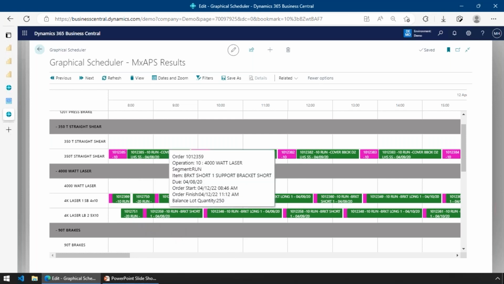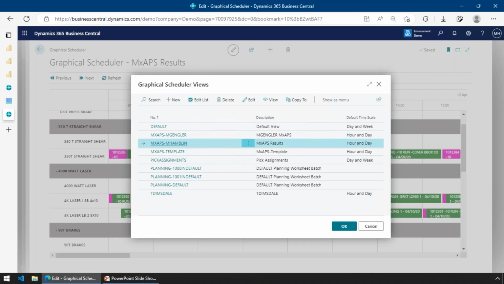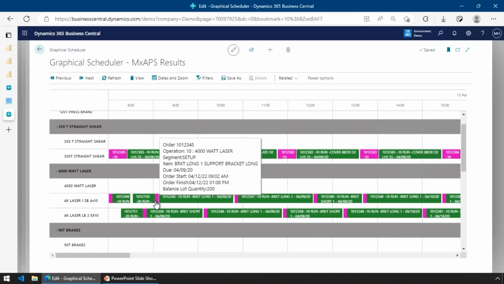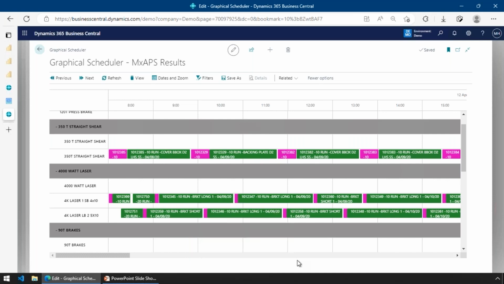By the way, the colors here, you can set whatever you like. If you go into the view options here, you can come in and you can change colors. You can add information on here, like if you want to put the sales order dates and things like that on this chart. You can do all of that kind of stuff. But the colors that I have here, this magenta is our setup time, and the green is our run time. So we can see how much time is required for setup and how much time is required for run.